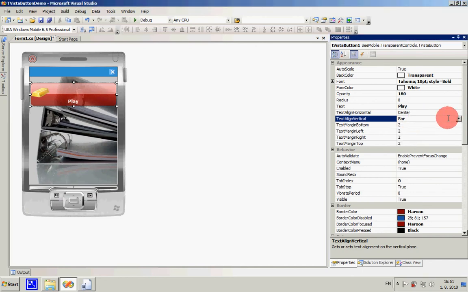But let's say I want to align the text label to the left. Now it overlays my image, and that's where I can use the text margin left property, which specifies how many pixels should be between the beginning of the text label and the left edge of TVistaButton. So if I know that my image is 50 pixels wide, I can put a value 54 here, and that way I make sure that TVistaButton is going to reserve at least 50 pixels for the image here.